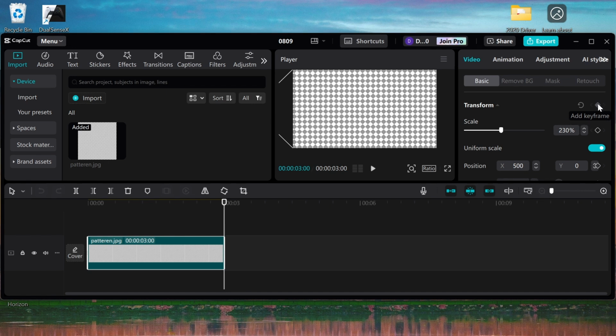Just look for a keyframe option next to the property that you want to animate. With our keyframe tool ready, we can set our initial value. For example, if you're animating the position, move the playhead to the start of the pattern and adjust the position. In our case the position is 500 and 0, and then hit the diamond icon to make our first keyframe.